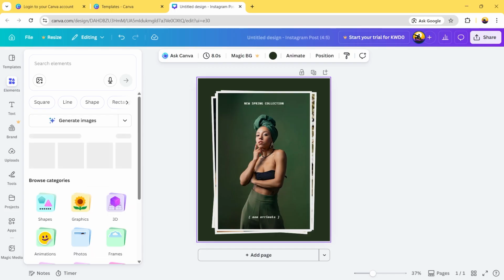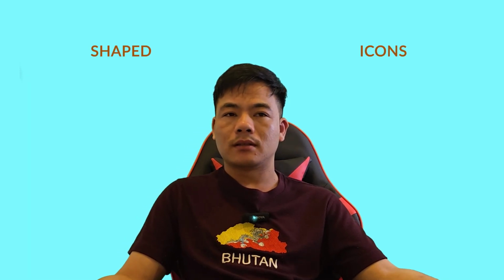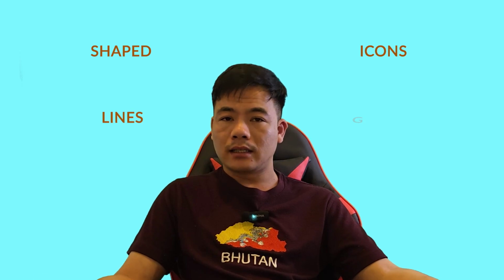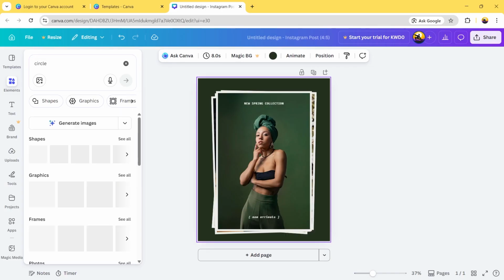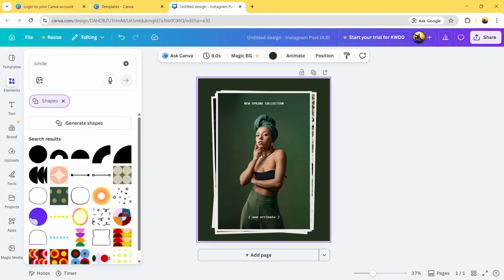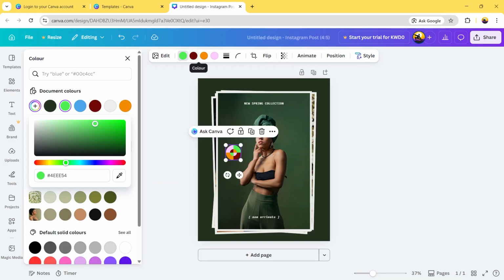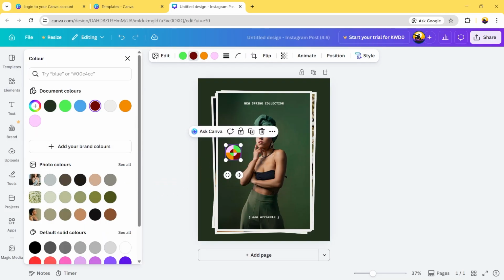Now, try to add some elements to your design. Click on Elements. Here you can find shapes, icons, lines, and graphics. For example, if you want to add a circle, search circle, add a shape, change its color. Elements make your design more interesting.